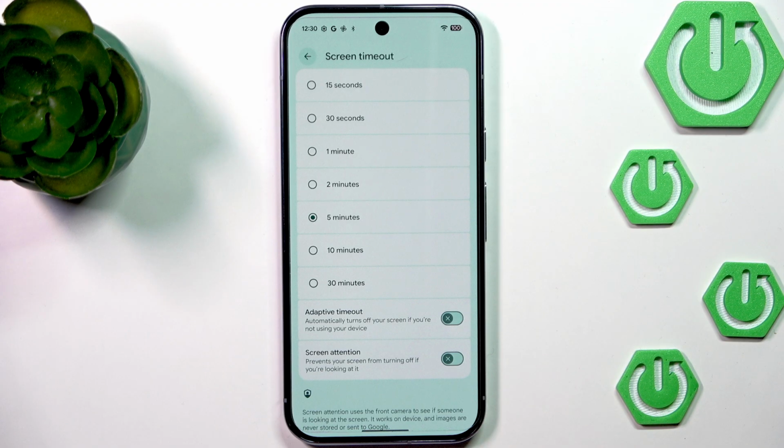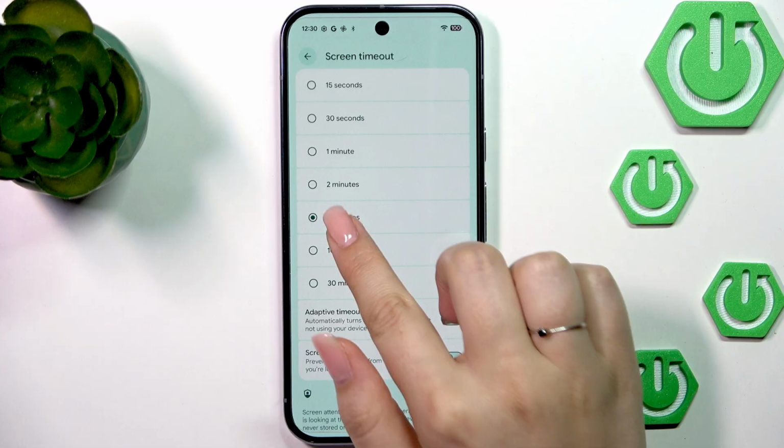At the top we've got relatively short options like 15 or 30 seconds, and at the bottom we've got the longest, which is 30 minutes. So basically all you have to do is to tap on the option you'd like to use.